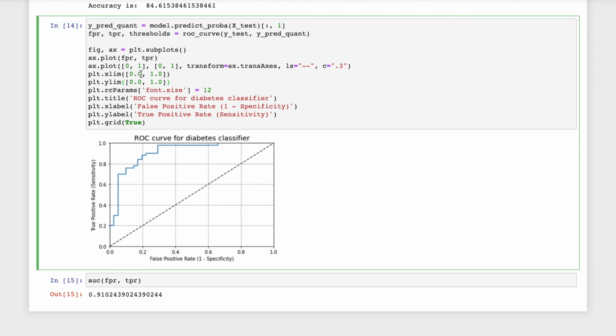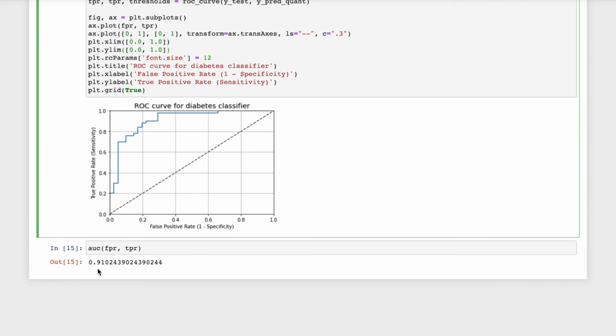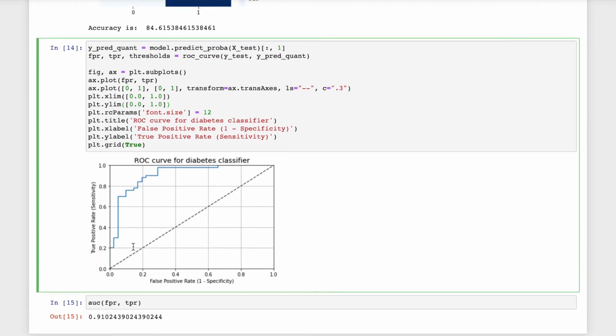I've also set the limits from 0 to 1 for both the x-axis and the y-axis, and the font size to be 12. I've also set the titles and the labels for both the axes. So we can see that the model is performing very well. And the AUC score has come to be 0.91, and as mentioned, a score above 0.9 is considered to be an excellent model. So by using random forest classifier, we will be able to classify if a person has a heart disease or not.